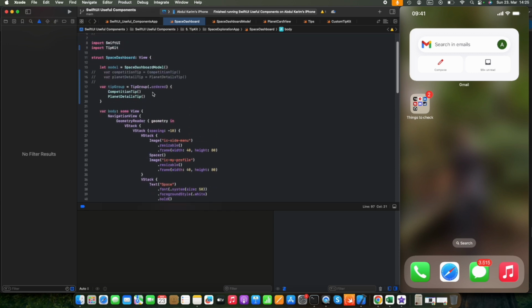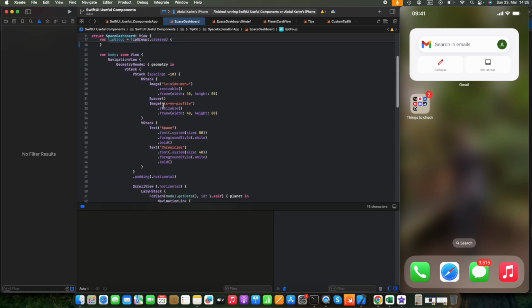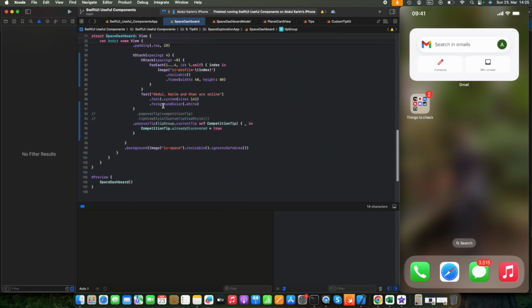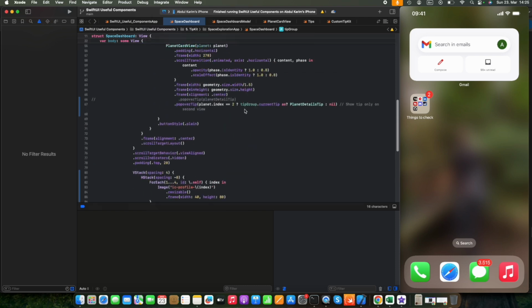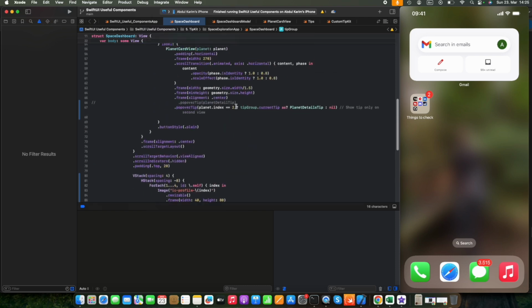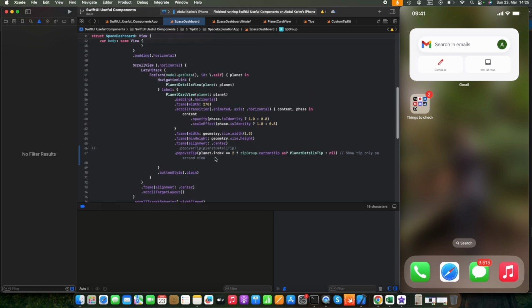Next, we are going to look at how we can add multiple tips in our application. So here we have two tips. First one is the competition tip, another is the planet details tip. And I have set a rule to make them appear in order, like first the competition tip is going to appear, then planet detail. So if I look at my condition here, I have first tip group dot current tip as competition tip, and I have added tip group dot current tip as planet details tip. I've also added an additional condition here, like if planet dot index is equal to 2.